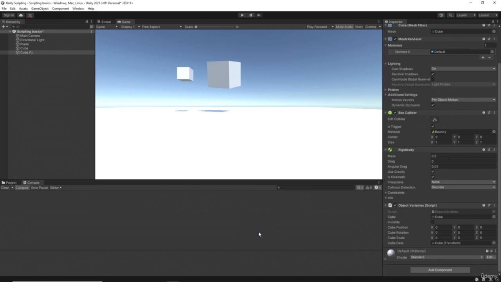So as you can see with scripts, you can actually achieve the same thing in multiple ways. And that's something that we're going to see again and again as we're scripting.